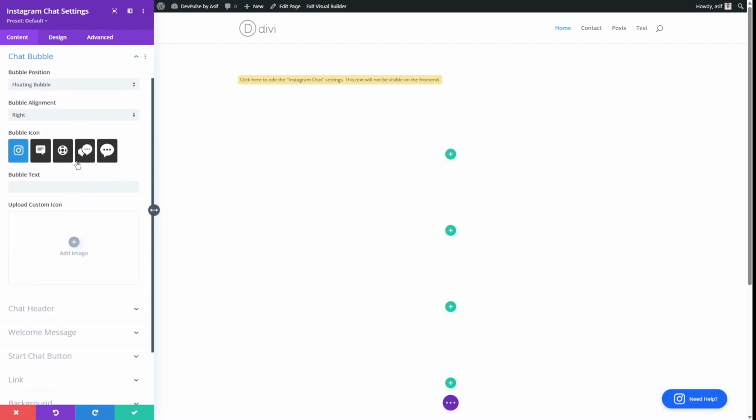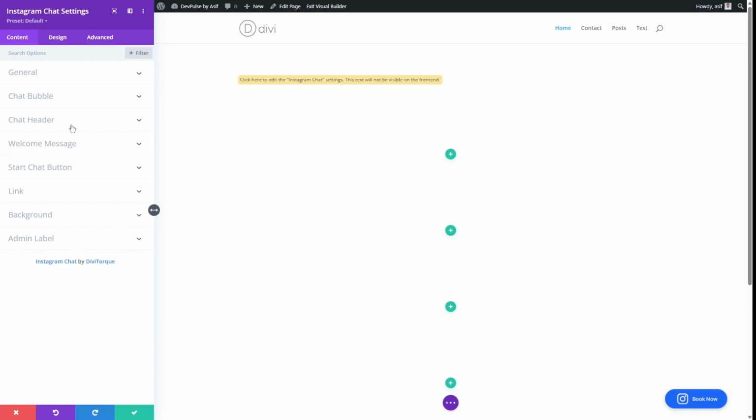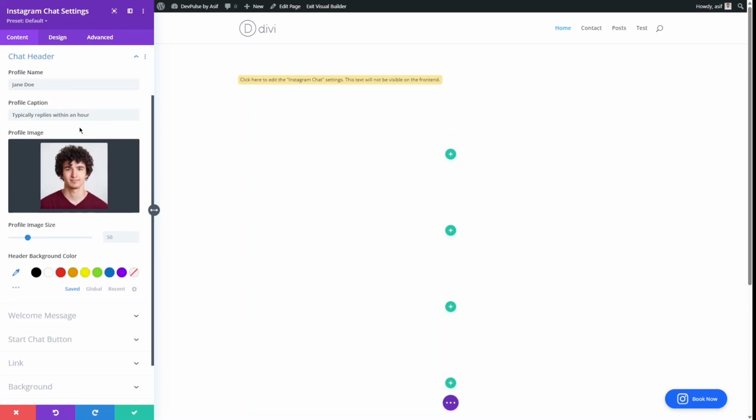Click the chat bubble, and you can change any of this. I would like to keep the Instagram icon chat bubble, and you can customize the need help text right here. Book now. Also, you can upload a custom icon for this one.